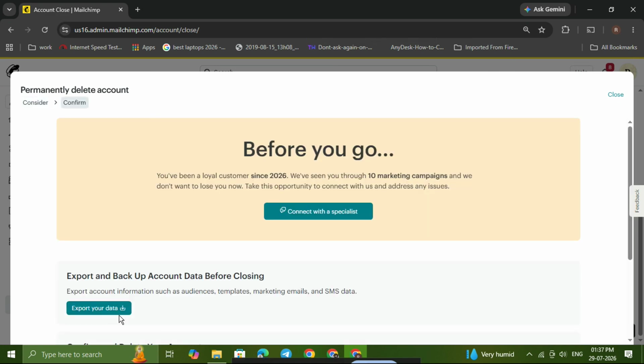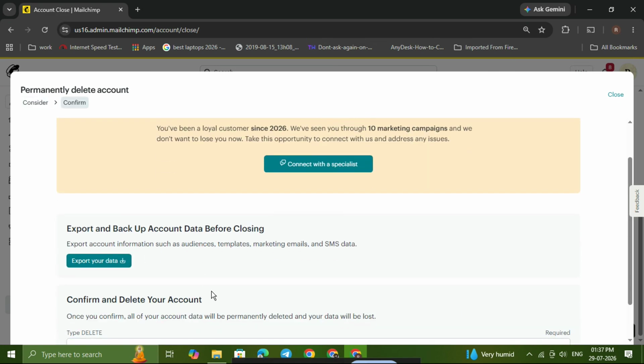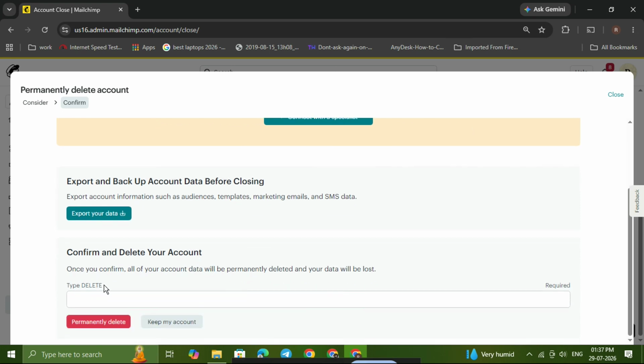After that, Mailchimp will ask you to confirm your choice by typing the word delete exactly as shown. Make sure you enter it in all capital letters because that is required to confirm the action. Once you've typed delete, click permanently delete. This is the final step and it will close your Mailchimp account permanently. After that, your account should be removed according to Mailchimp's deletion process.